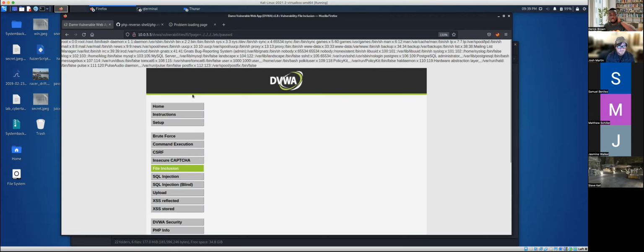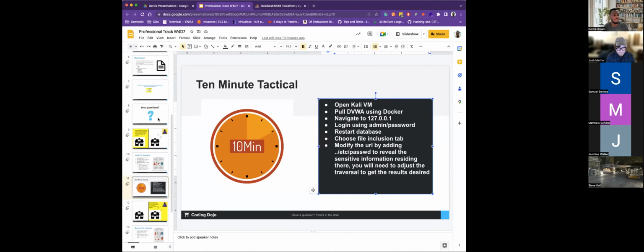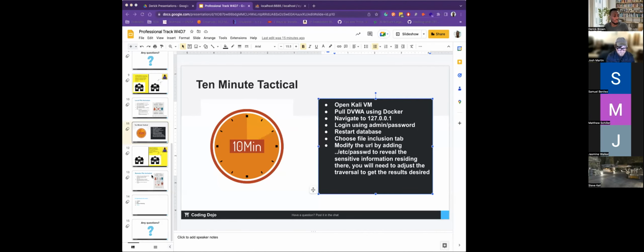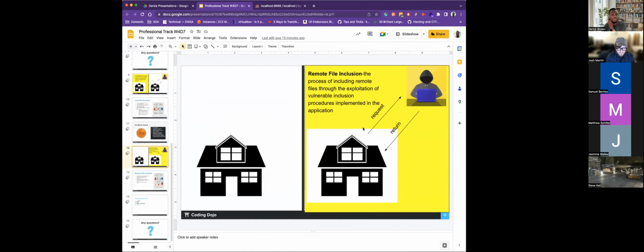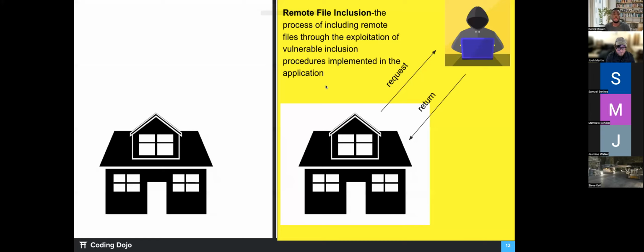Now for remote file inclusion, I think we need to go back to the slide. All right, for remote file inclusion, we are using a different approach. It's the process of including remote files through the exploitation of a vulnerable inclusion procedure implemented in the request.